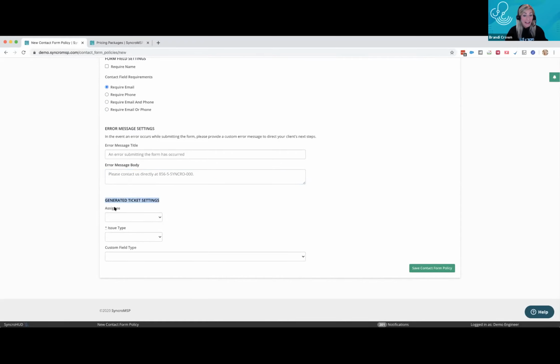And then we get down to the good stuff. So here I can have it auto-assigned to a particular technician. You might have certain customers that require a technician with a specific skill set. You might also have particular technicians that only work on certain customers. So you can have it auto-generate for that particular technician, and that's who it's going to be assigned to.